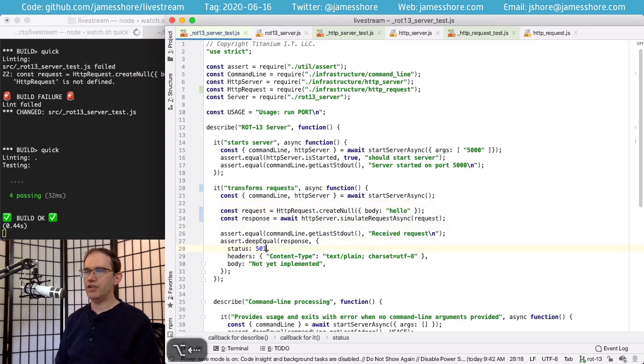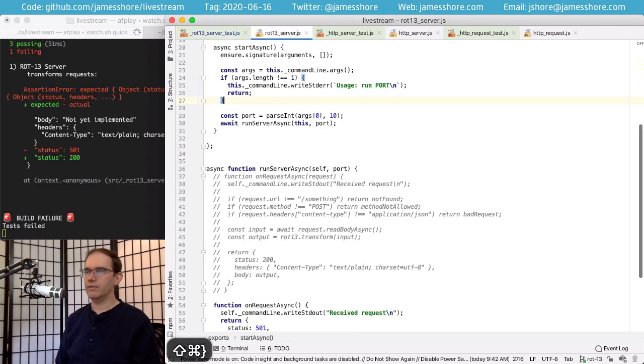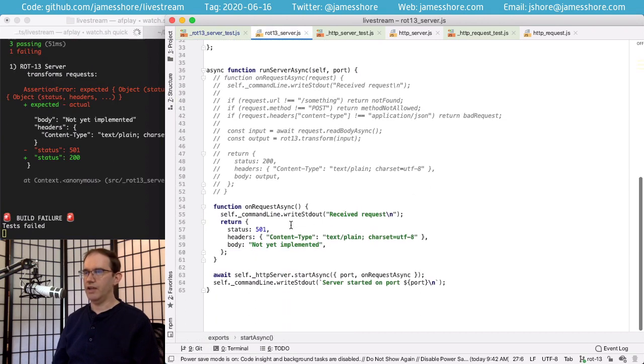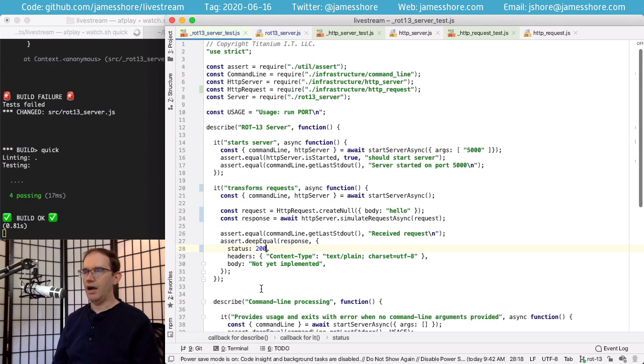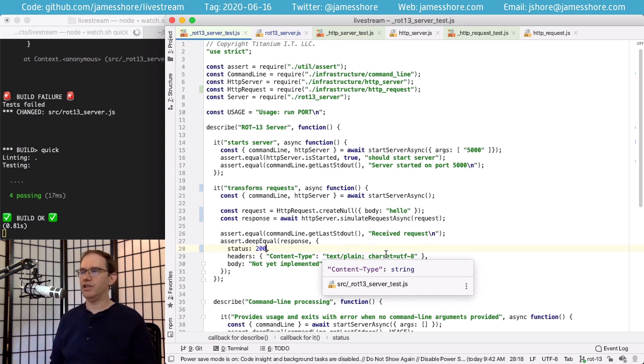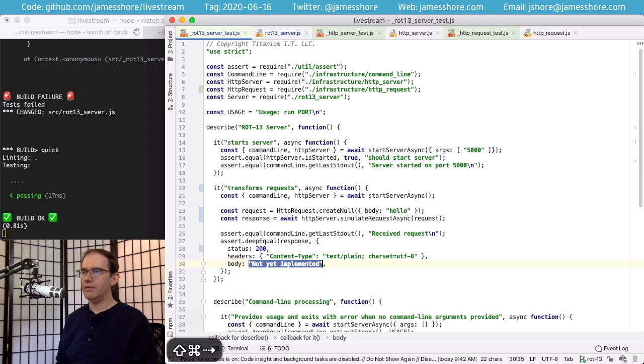And now we can change the expected response. We'll get a status of 200, which we're not doing yet, so let's change that here. Content type will still be text plain. We're not going to do the proper response just yet. That's what we're going to do next week. And then the body should be the output.